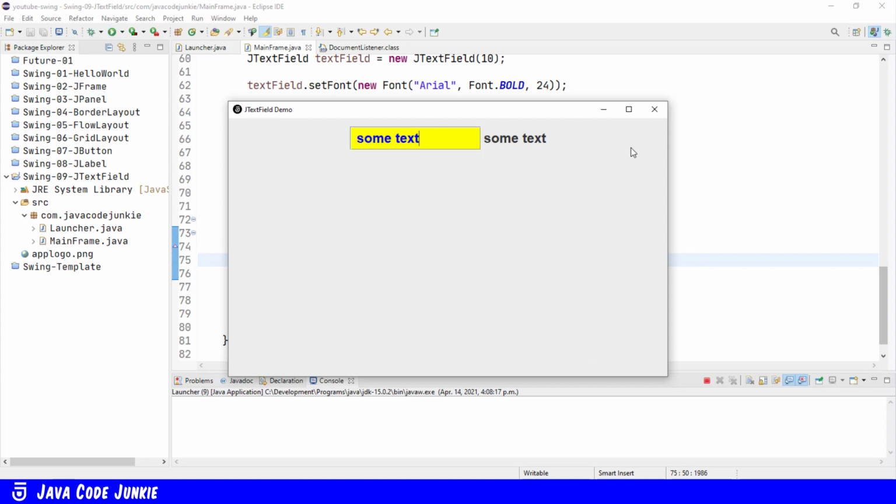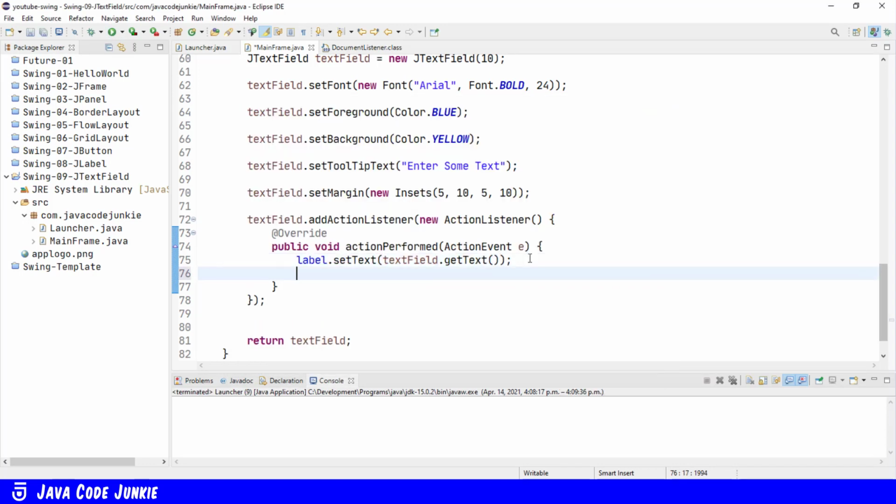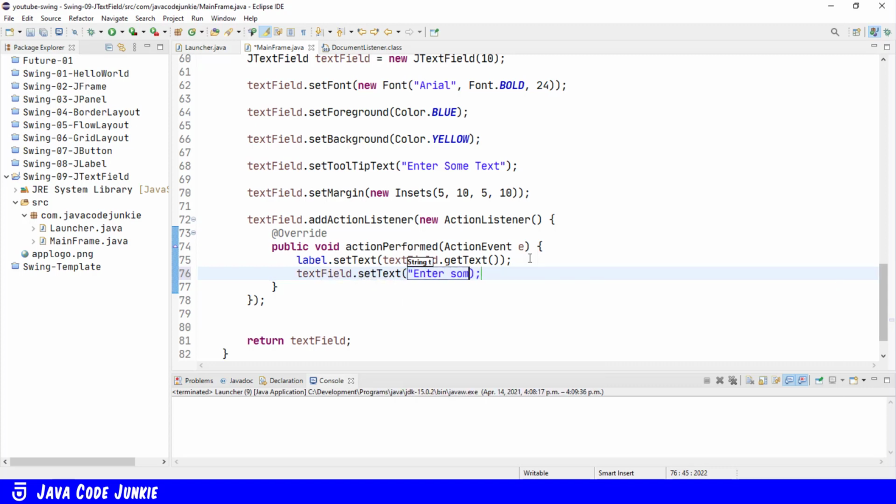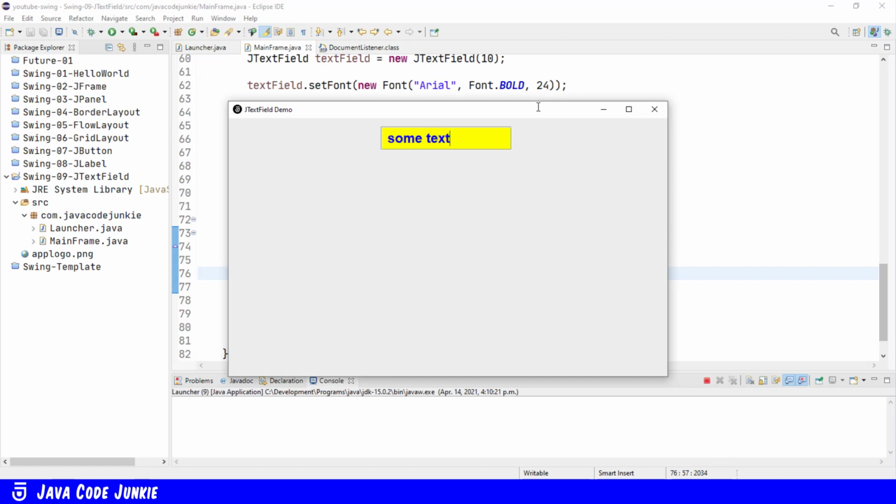Another thing that we can do is actually set text in the text field. We'll do that also in the actionPerformed method. Once we've gotten the text out of the text field and added it to the label, then I'm going to set the text, textField.setText, "Enter some more text", and run. So entering some text and hitting the enter key, we'll see some text now appear in our label, and we should see "enter some more text" replacing some text in our text field. And there it is. Not wide enough at this point to see the whole thing, but we can move around within the text field.